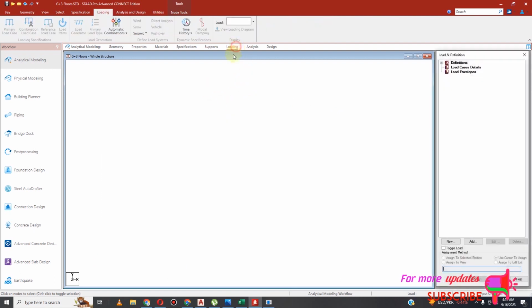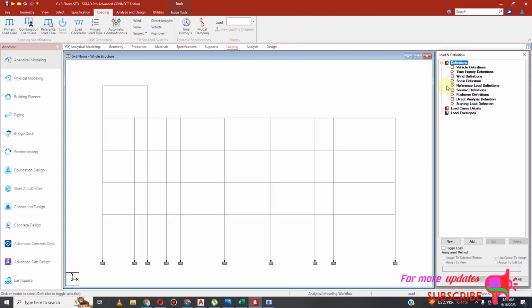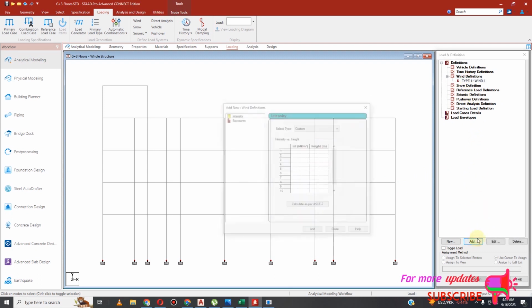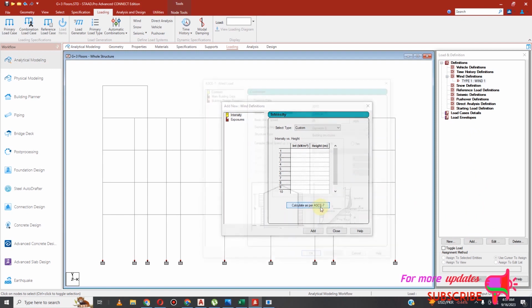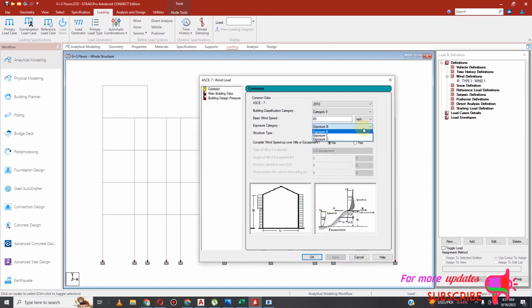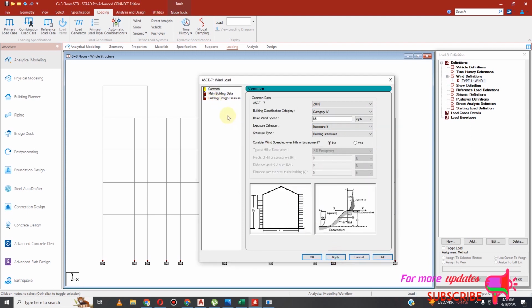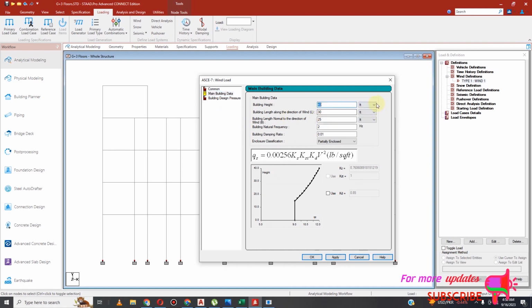Then you go to loading. We will define first wind load, and then select wind definition, add, then close, then type, add. We can just calculate as per SCSC. So we'll go to exposure B, building structure, category 4, and then main building, then just apply. The story height is about 14.25, so change everything to meters.